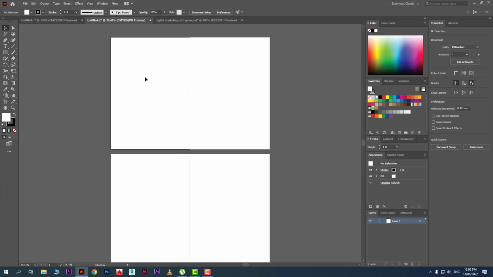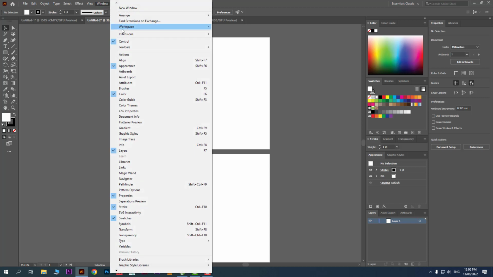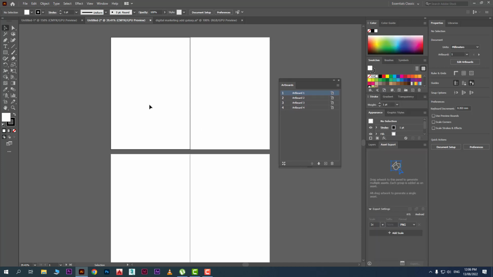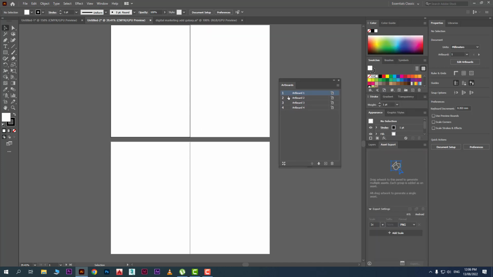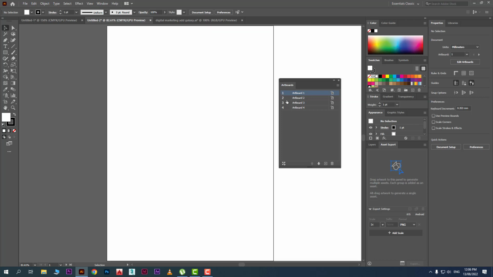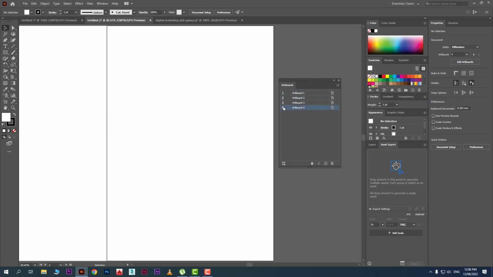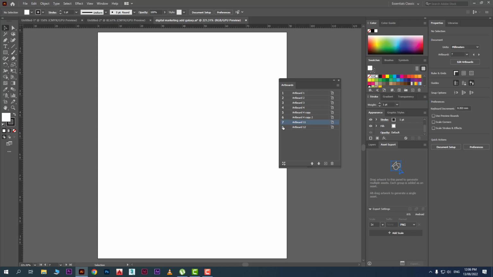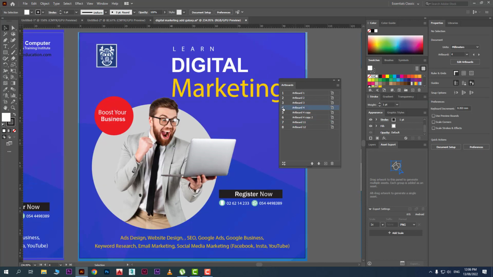And here we have the Artboards panel separately. Go to Window and from here you can bring up the Artboards panel. This will show you all the information about the artboards. Now you have 4 artboards here. You can zoom to an artboard by double clicking on its number. For example, if I double click here, it will take me to that artboard like this.